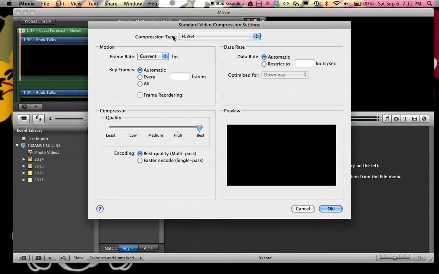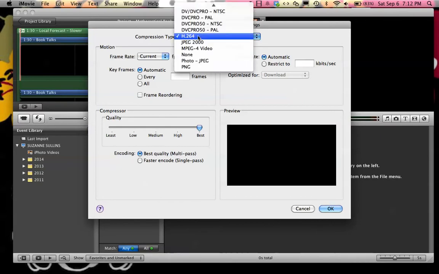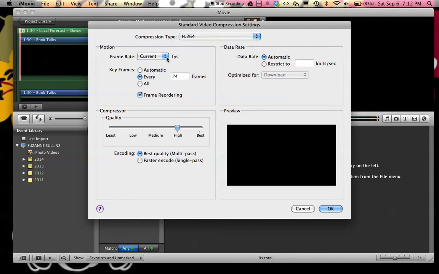Make sure your compression type is H.264. If it's not, then you're going to go ahead and choose H.264. Your frame rate should be 30. That's the preferred frame rate that YouTube recommends. They will accept 29.97, 25, and 24, but again, the preferred frame rate is 30. Your keyframes should be automatic, and your frame reordering should be unchecked. Over on the right, your data rate should be automatic.